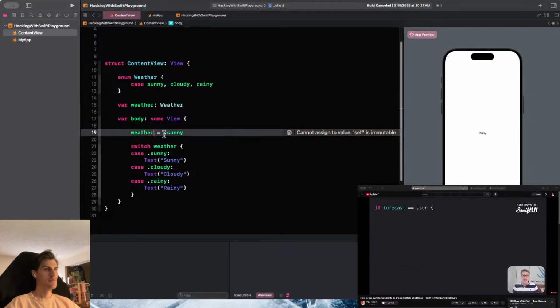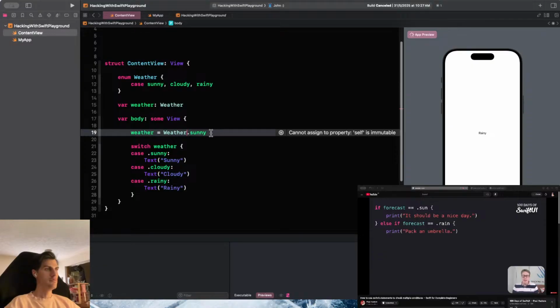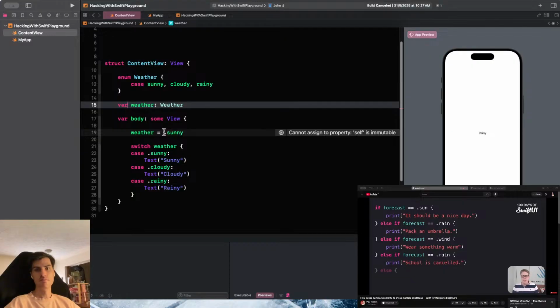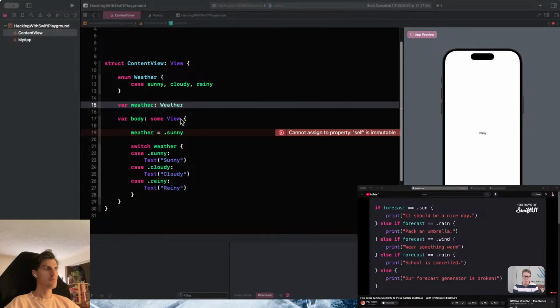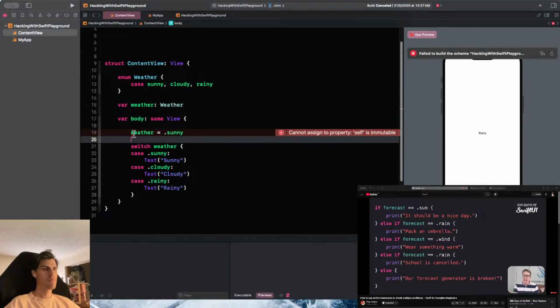We could say, if it's sunny forecast, print it should be a nice day. If it's rainy, pack an umbrella. If it's windy, wear something warm. If it's rainy, school's cancelled. Otherwise, print out our forecast generator is broken. And that code works. That's valid Swift, but it has multiple problems.